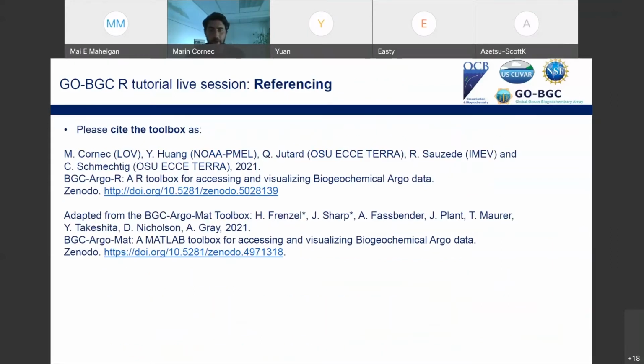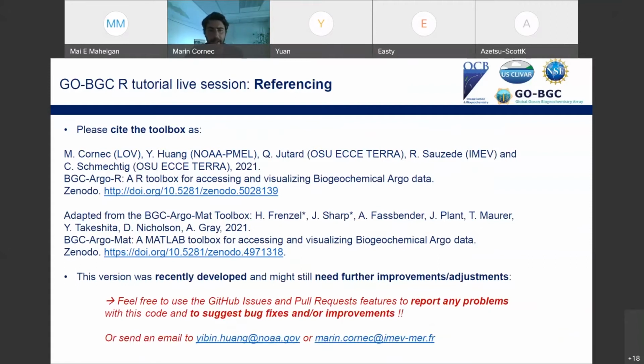To reference this toolbox, you have the README file, where all the references and the DOI are detailed. Keep in mind that this package was recently developed and might still need improvements or adjustments. So feel free to contact us to give feedback, either using GitHub issues or pull requests to report any problems or improvements that you think of, or directly sending an email to Yibin Wang or myself.